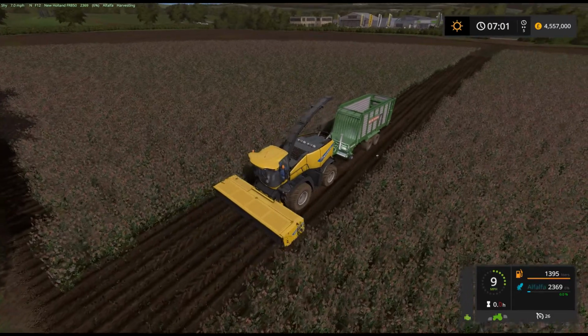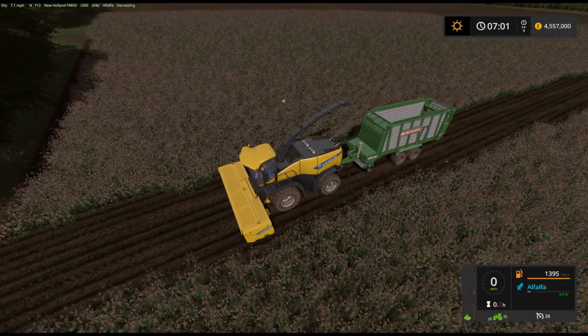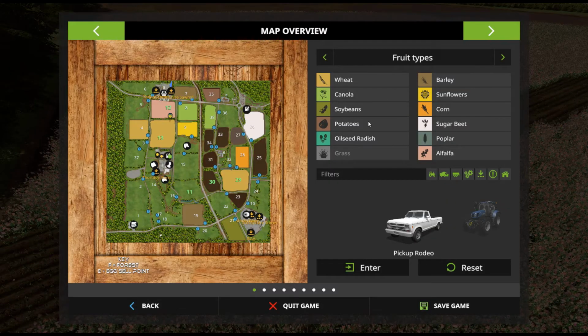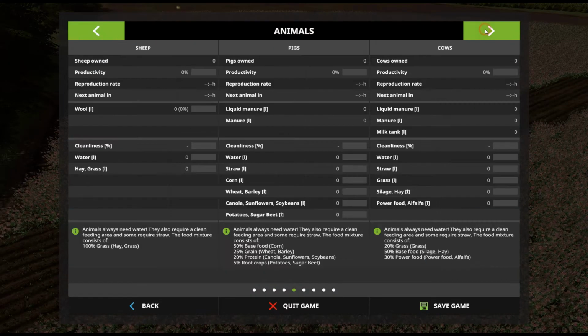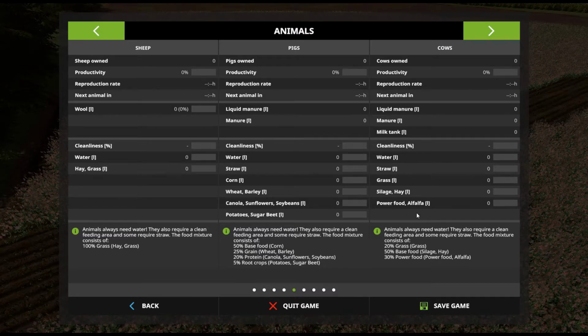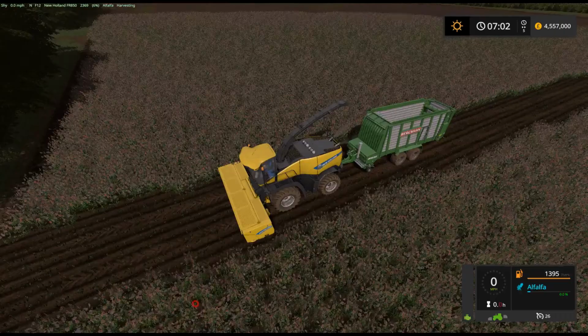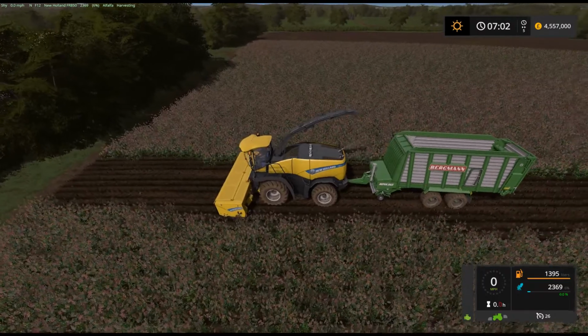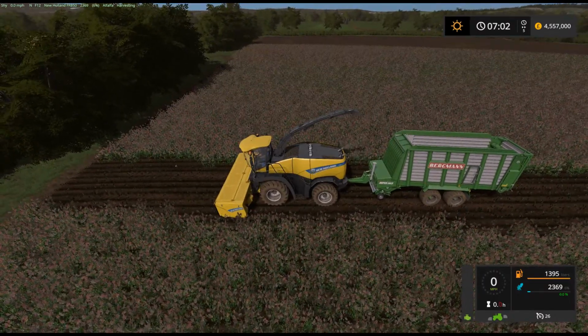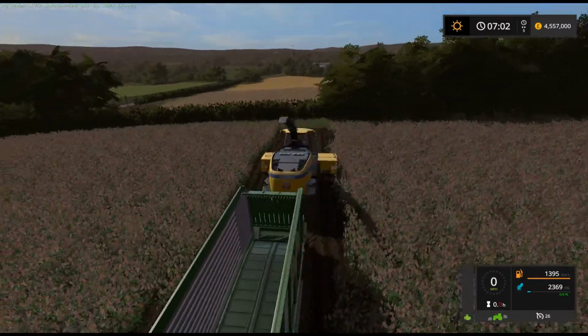But yeah, there we go. So it's all in the game, working okie dokie. So again, go into the escape menu here, and we set this up so that we can use this as a power food. So we have on our cows here power food and alfalfa. So if I was to harvest this field, we would then be able to go and take that over to the cows. I'm not going to do that in the video.